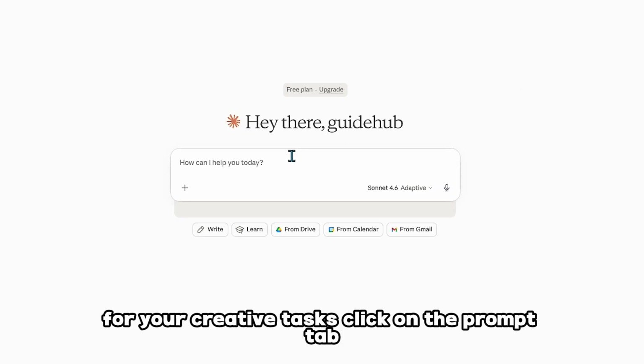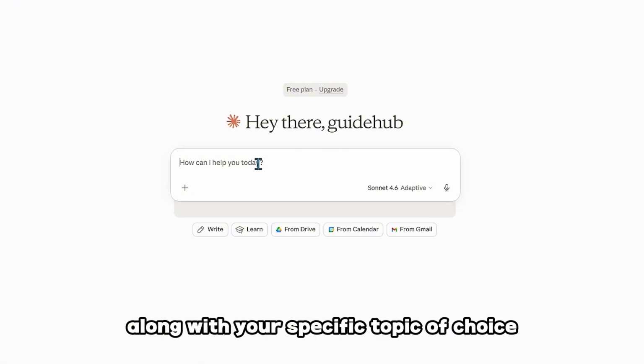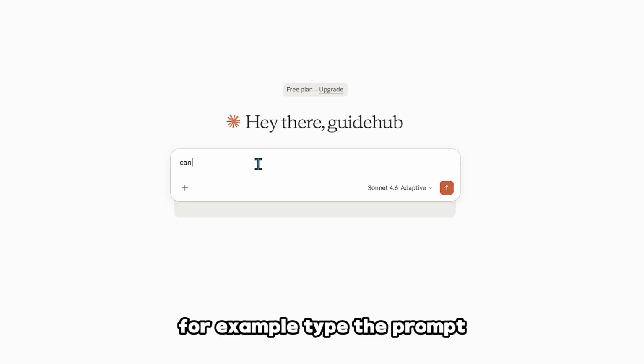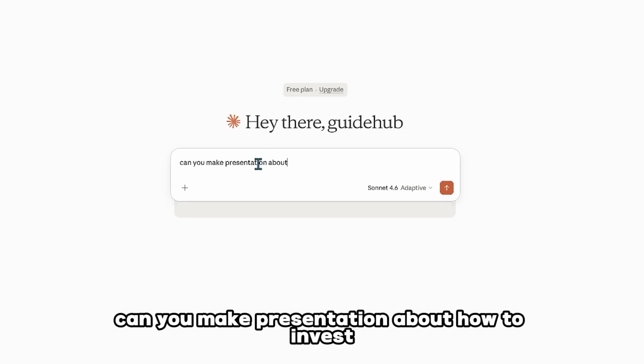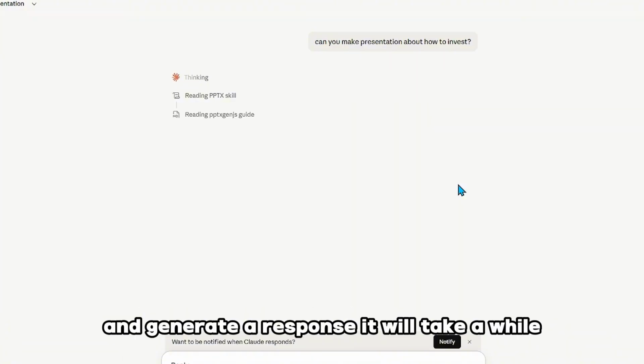Click on the Prompt tab and type your request to create a presentation along with your specific topic of choice. For example, type the prompt, "Can you make presentation about how to invest?" Wait a moment for Claude to process your request and generate a response. It will take a while.